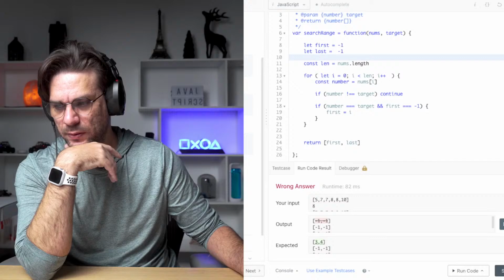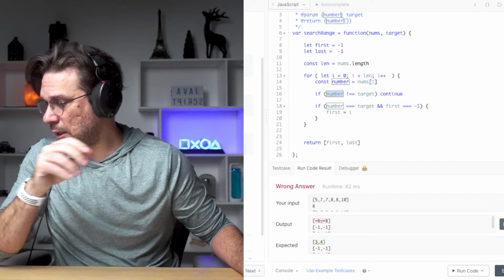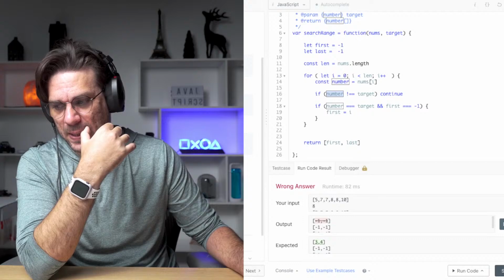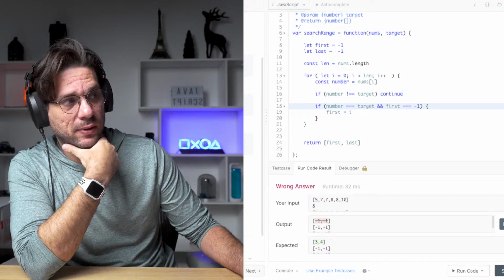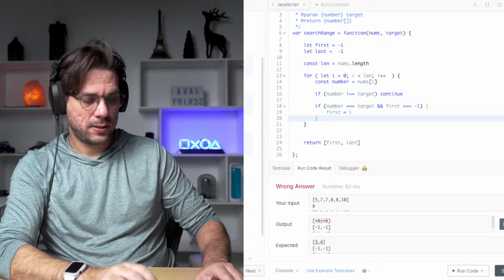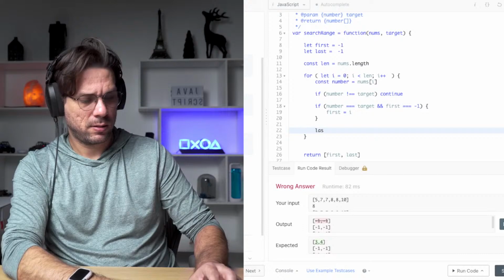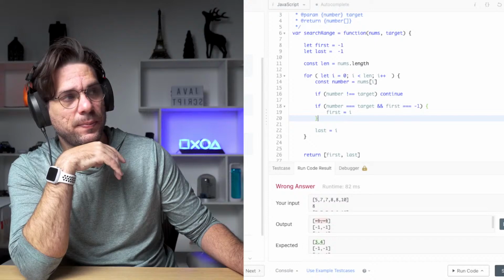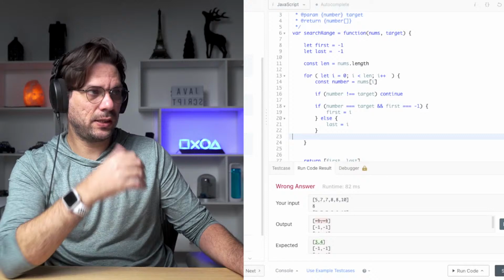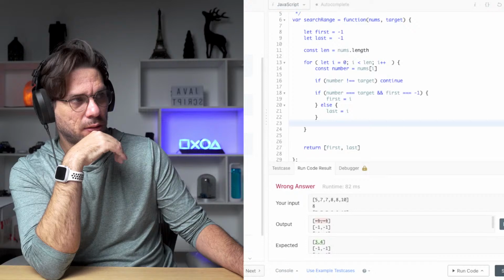All right, so if number is different than target, we should skip, right? All right, so if number is equal to target and first is equal to minus one, we need to do that. But look, then last will receive i. So at the first time, we can do an else statement here, right? Else here. So if not, it will do this. Right? Let's run this and see what we get.